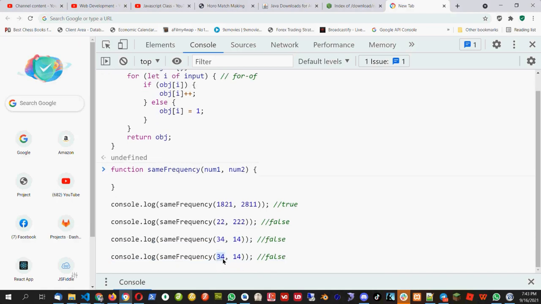Let's take the fourth example, the last one. Here I will pass 3, 5, 8, 9, 5, 7, 8. Here I will pass 5, 8, 7, 9, 3, 8, 5. Now you have to check whether both are of same frequency or not.